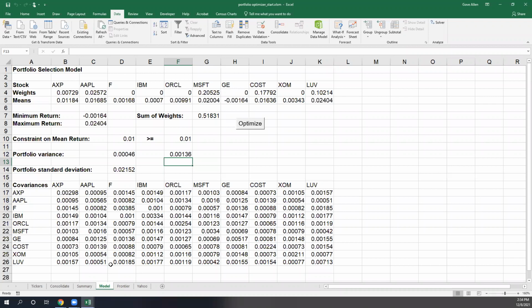Okay, let me go ahead and change this and see what it does to optimize. Let me put this up to maybe 0.15, 0.015. Professor Allen, it looks like it didn't work because the sum of weights is 0.51. Oh, yeah. What's wrong? This took me a long time to figure out too.